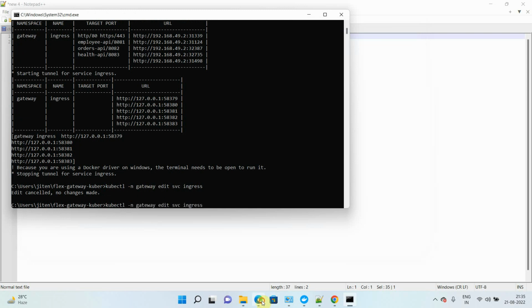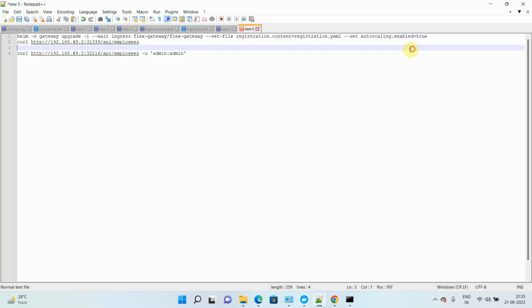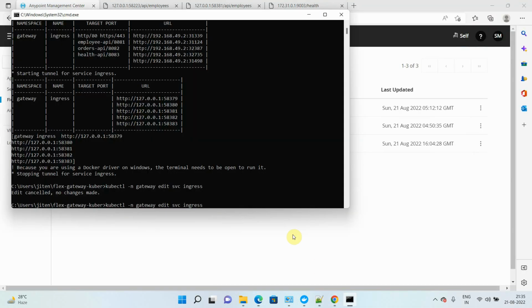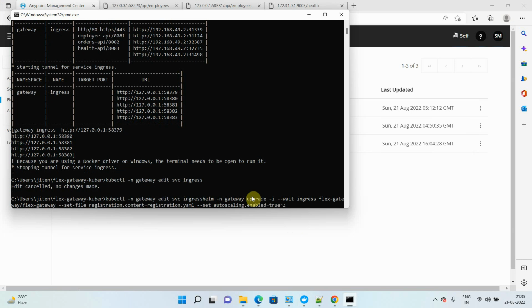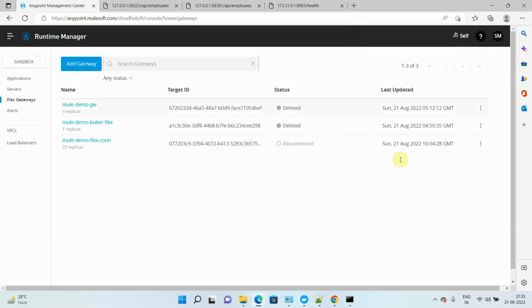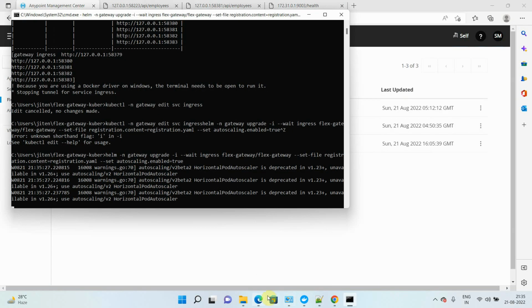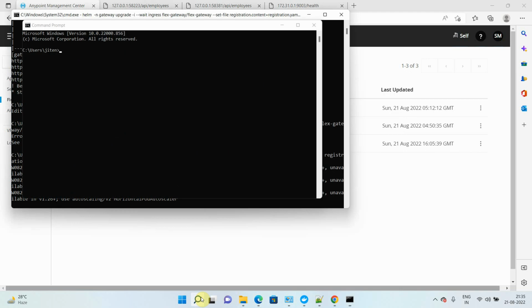Then let me make sure my Flex Gateway is up and running. Sometimes when we make changes it goes down, so what we can do is execute this command again. This is just upgrading the Flex Gateway. Okay, so Flex Gateway will come up. Just wait, yeah, it's up now. So let's start executing URLs one by one, orders and all those things.